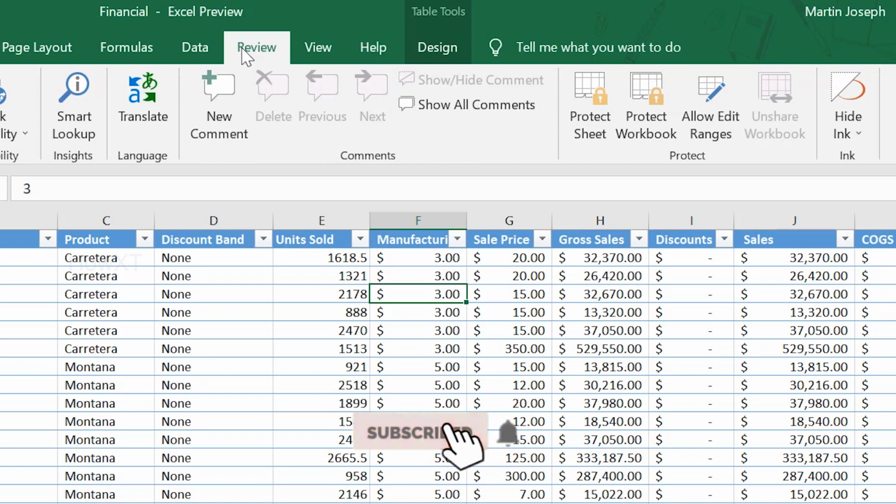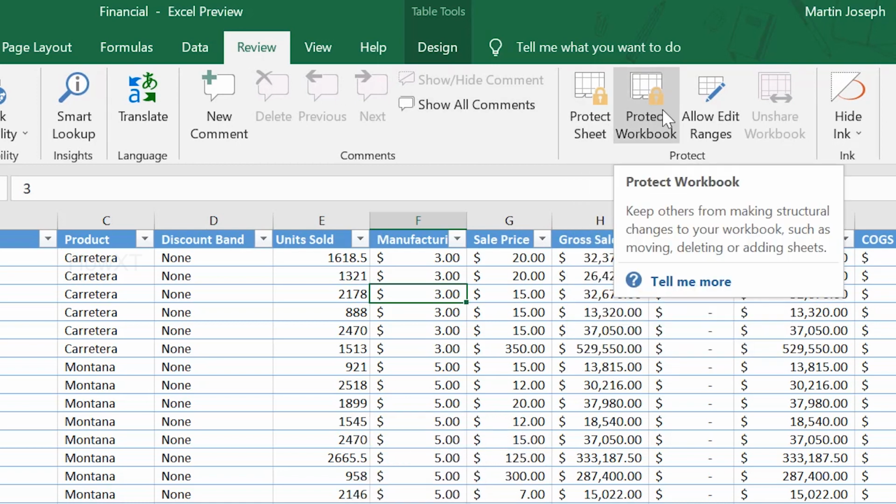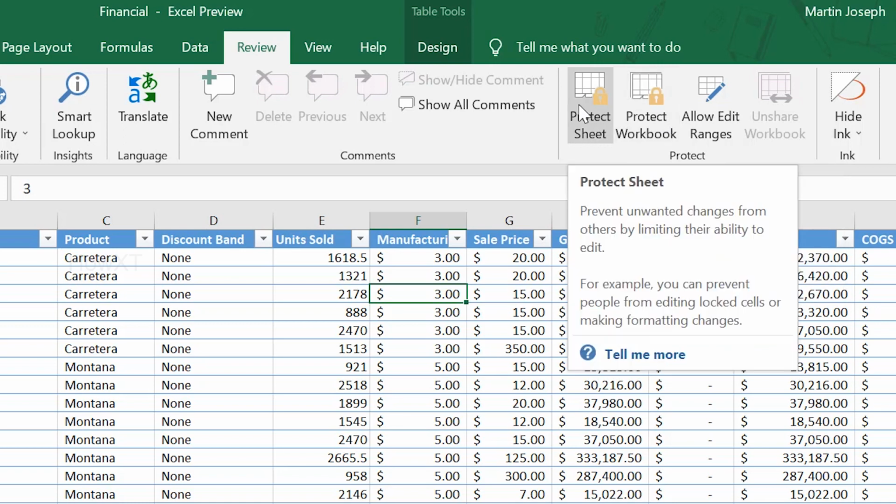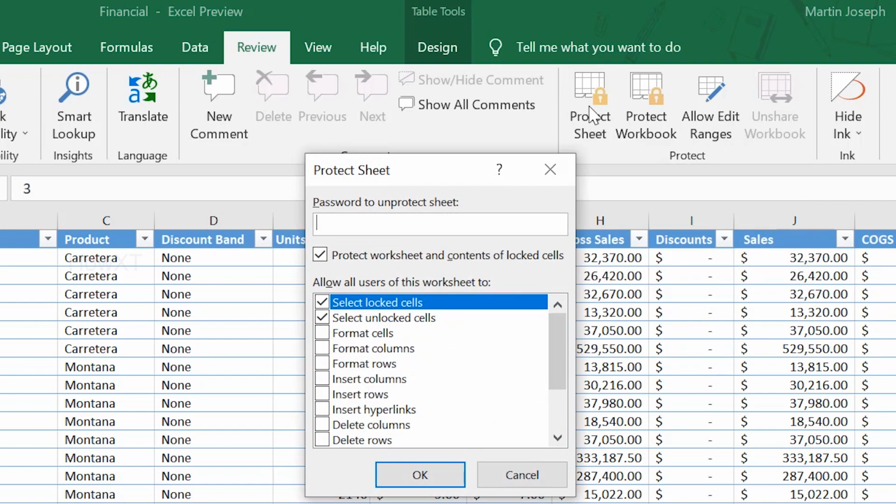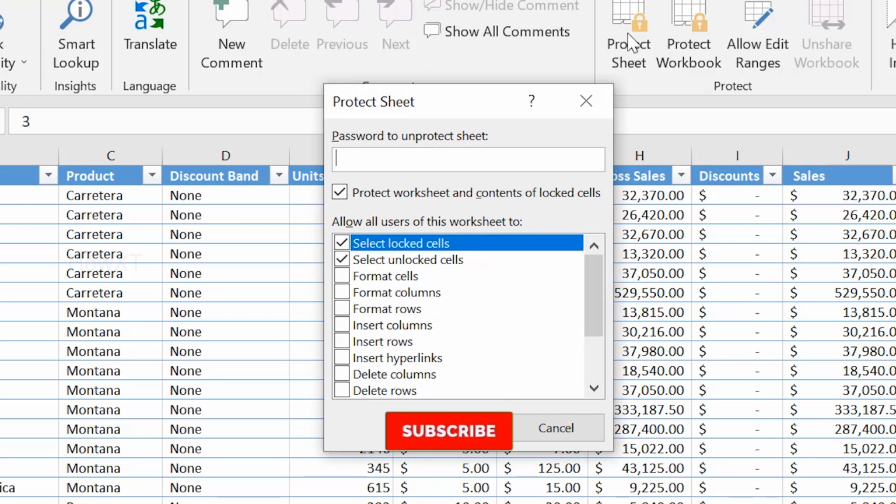Once you click the review tab, you will get the options protect sheet and protect workbook. Protect workbook means your entire workbook will be protected with a password only. They can open the file, but protect sheet means your sheet will be visible to your audience or anyone else, but no one can change anything. So I just select protect sheet. Once you select protect sheet, it will ask you for a password to unprotect the sheet. So I just give a basic password.